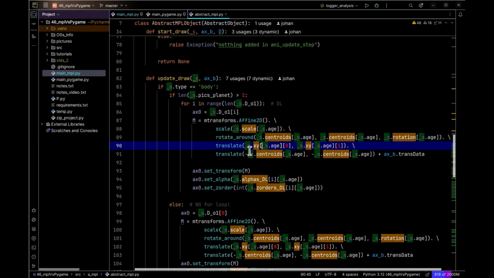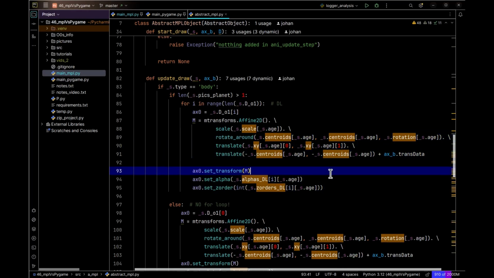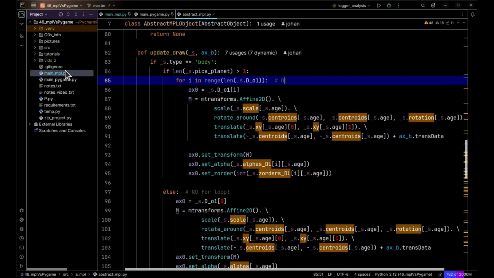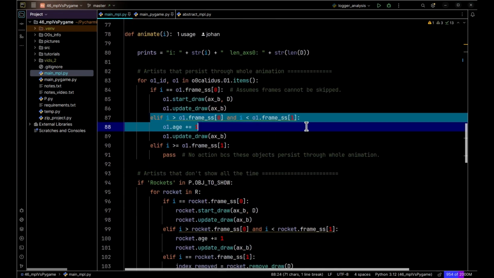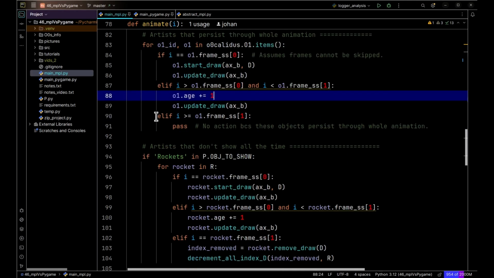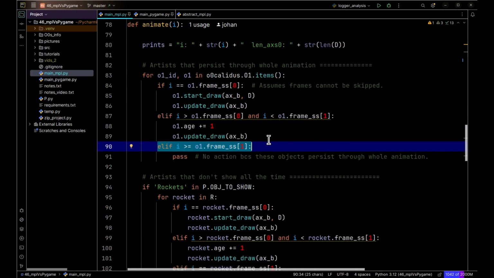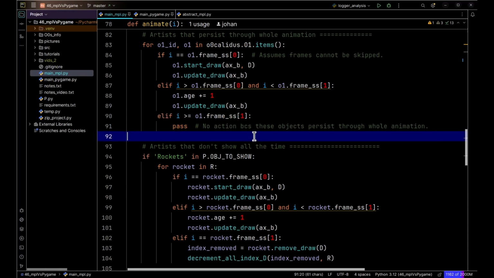These values are all pre-computed, as I said, and set according to this age parameter of the object, and that's how many frames since the object was generated. So after the object has been added to D, the next part here will kick in, and the age of the object will be incremented, and then update draw called again. When the object reaches its last frame that it should be showed, nothing is done here because the planets and moons are shown for the whole duration of this particular animation.